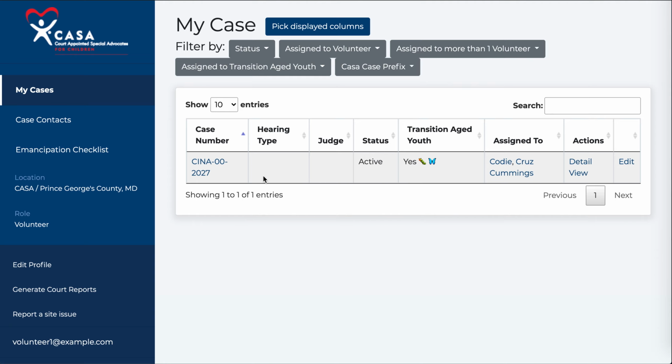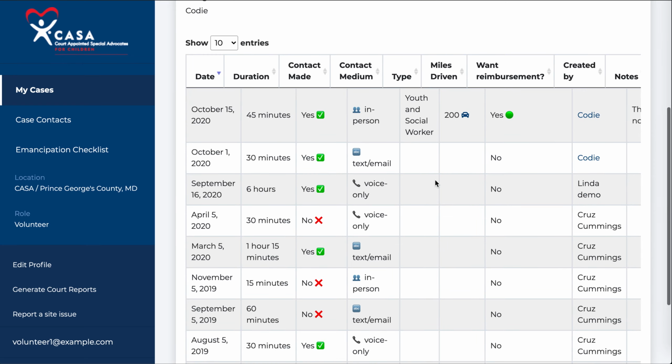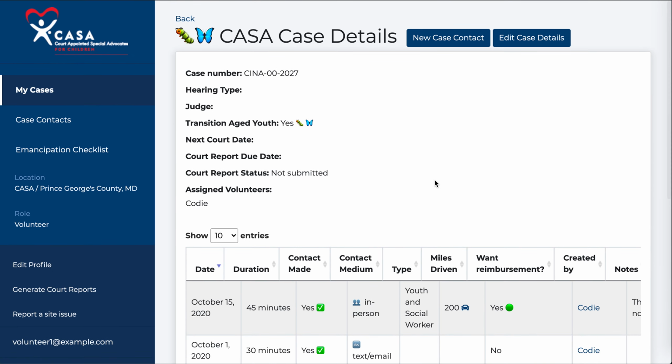So there are a couple different ways that you can get to the page where you can make changes to your case and see other details. And one of those is by simply clicking on the case number. So we are in the My Case view now, but if you were on any other page that also showed your case number, you could click on it from anywhere. So here we can see lots more details associated with your case.